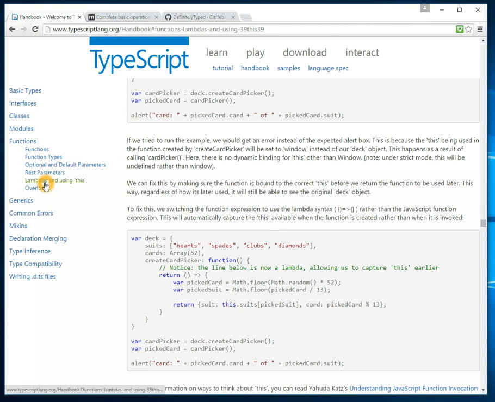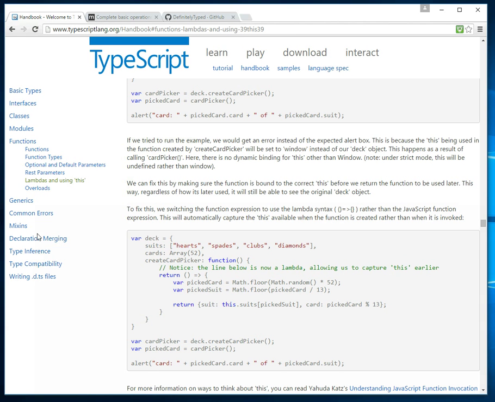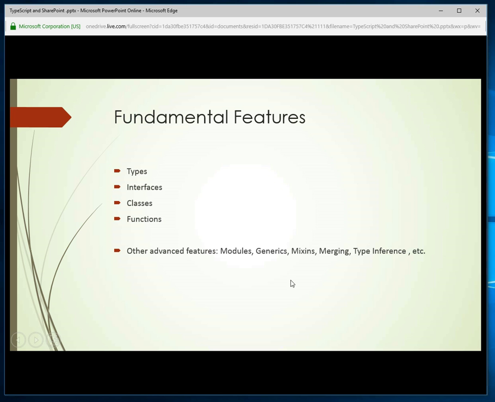These lambda functions definitely help a lot in setting the right context when a function is being called and you are trying to access the variable for that particular class as you expect it to behave. We'll touch on this in our demonstration, in our code. Other than that, if we go back to our slide, you have these other advanced features: modules, generics, mixins, and those kind of things, which again are available on the website. You can check them out at your own convenience, but they're definitely worth looking at.